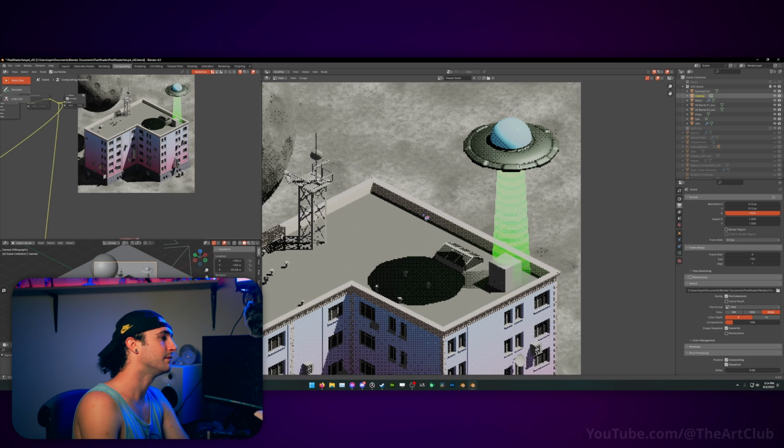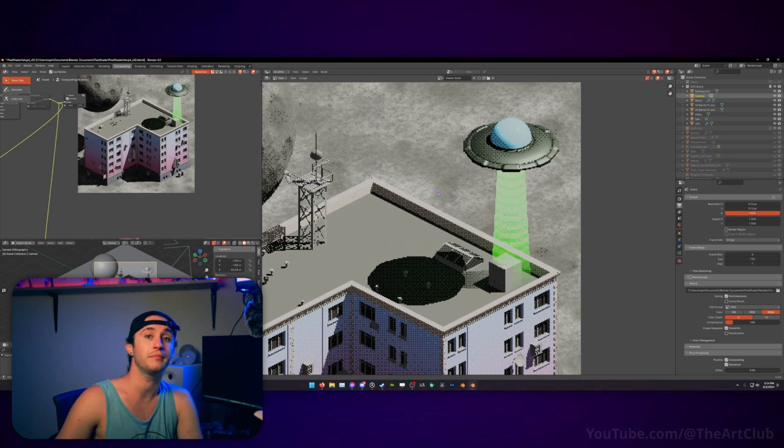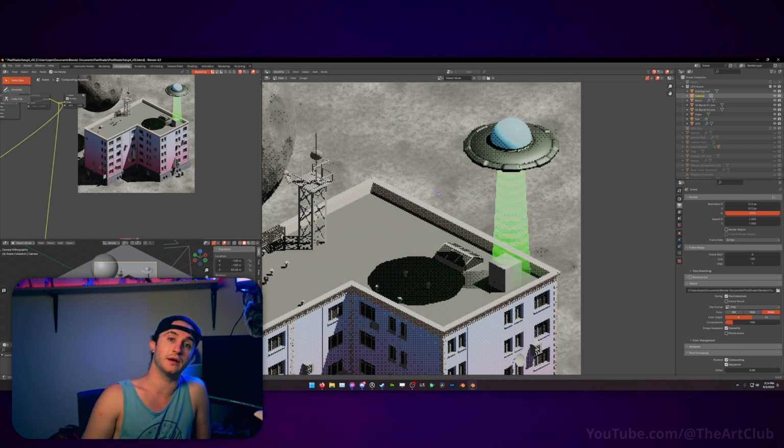We're in Blender. Don't freak out. It's not a real alien. It's a pixel art alien. Today, I'm going to show you how you can make your own pixel art shader and dithering shader look pretty damn good.